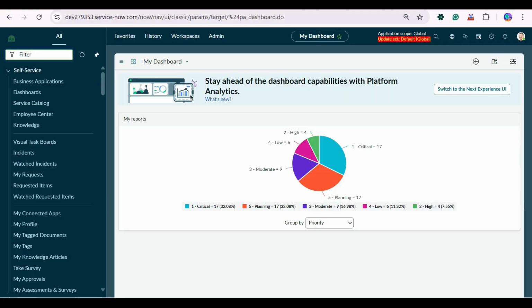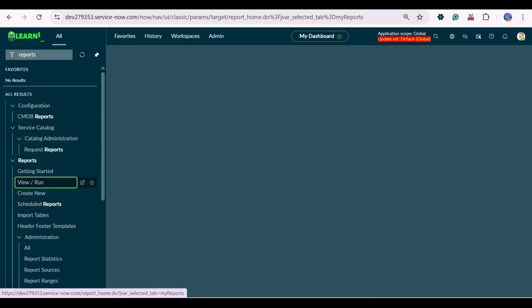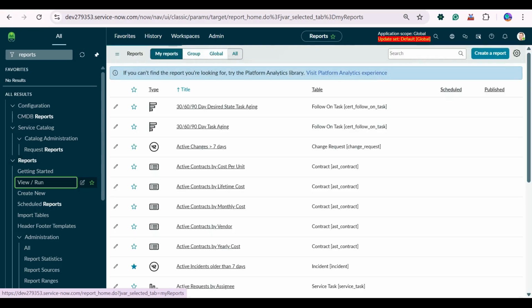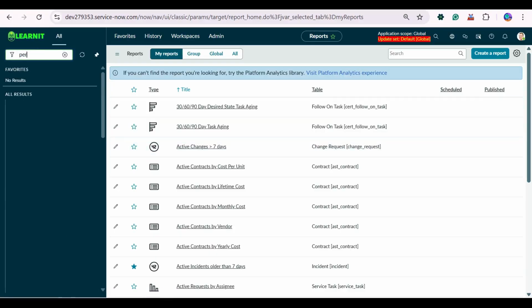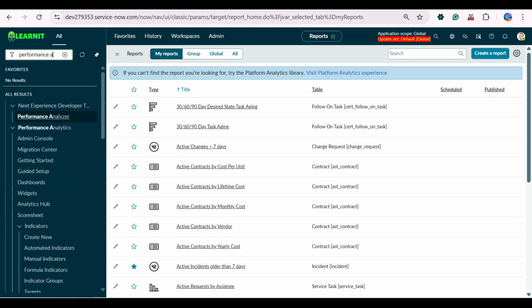So now let's see our out of the box reports. There are a lot of reports out of the box, and there are multiple dashboards also out of the box, and there are indicators under performance analytics. Let's see whether it is enabled. Performance, it is there for performance analytics. Okay, it is there. Indicators also there.